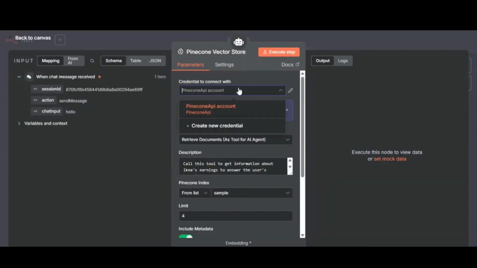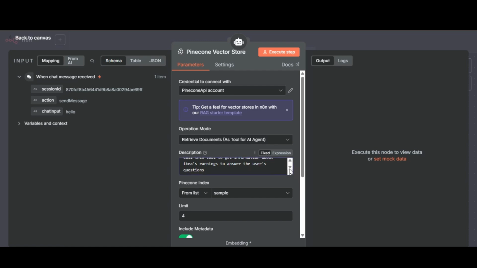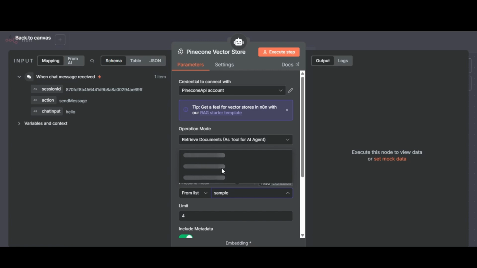Next is the Pinecone vector store, again connected to your Pinecone account. The description is to call this tool to get information about IKEA's earnings to answer the user's questions. From the list, again, you need to select your index. The Pinecone vector store is a place to search and store vectorized representations of data, so the AI can use this node to find information quickly.